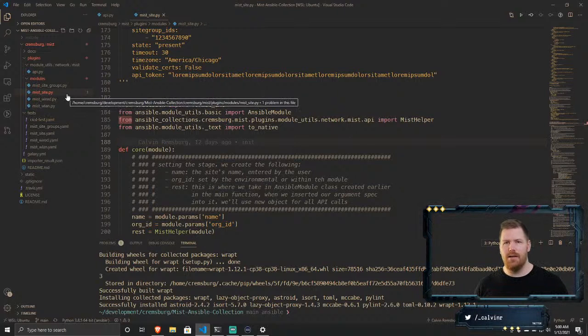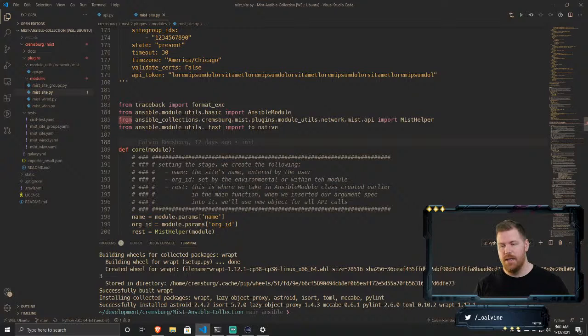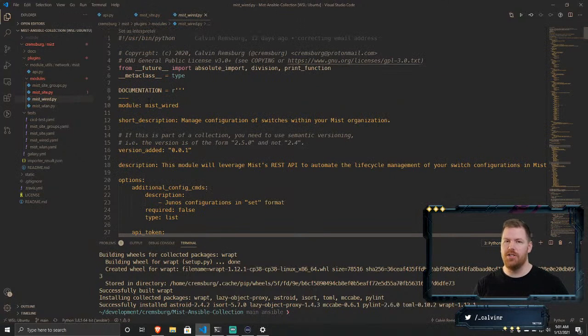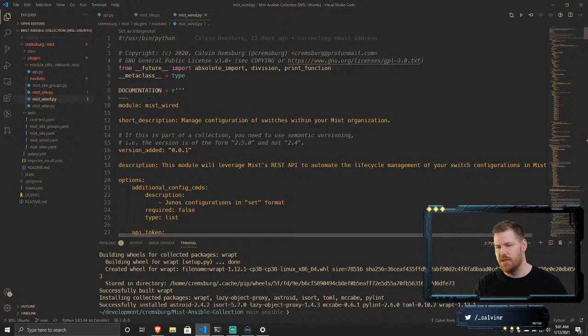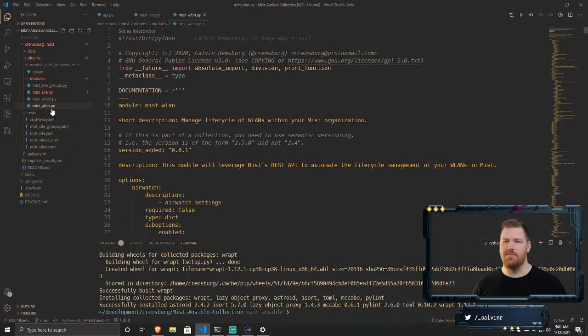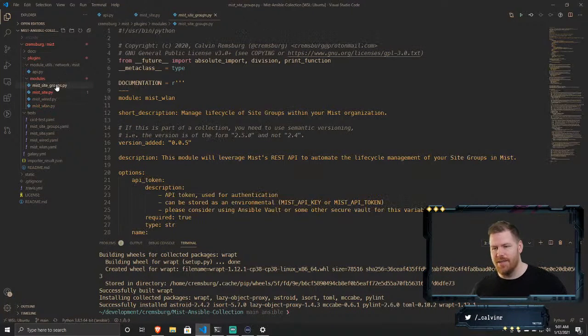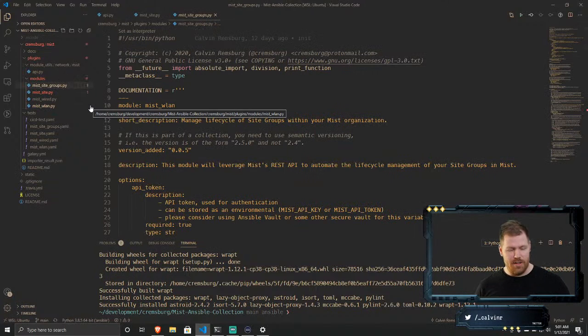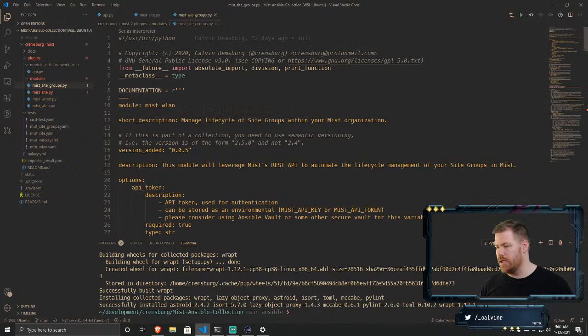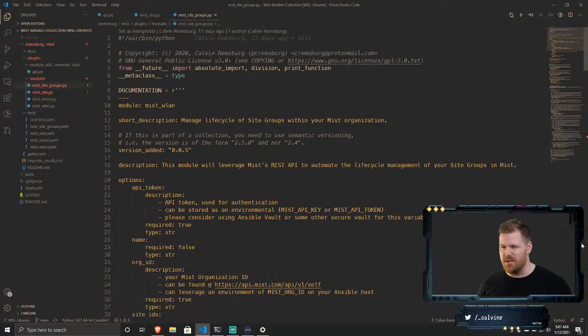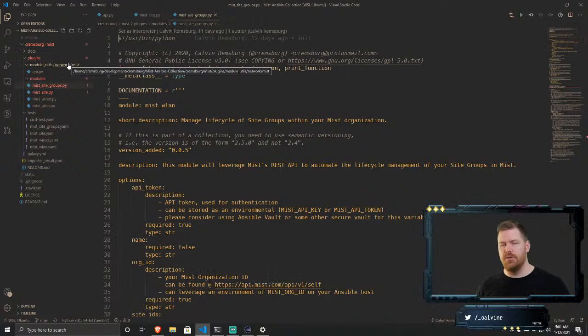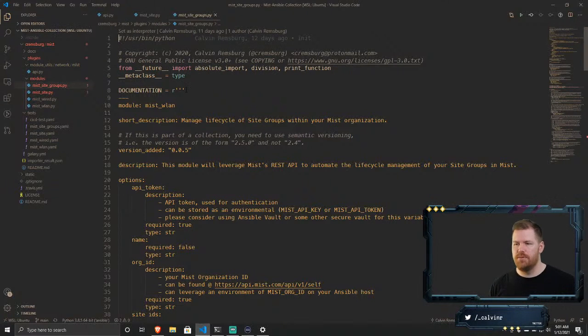So Mist Site allows you to edit the site, the concept of a site inside of Mist. Mist Wired allows you to make configuration changes to the wired devices. These are the EX switches. WLAN, do you need me to explain it? I mean, it's for your wireless LAN. And Site Groups allows you to manage this concept of groups, which is very, very helpful, especially when you start getting into configuration templates and site templates and such. So this module will allow you to create and remove site groups from there.